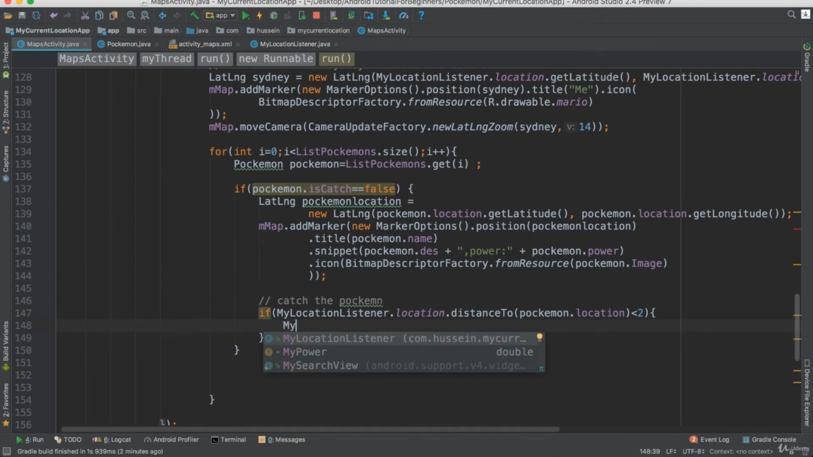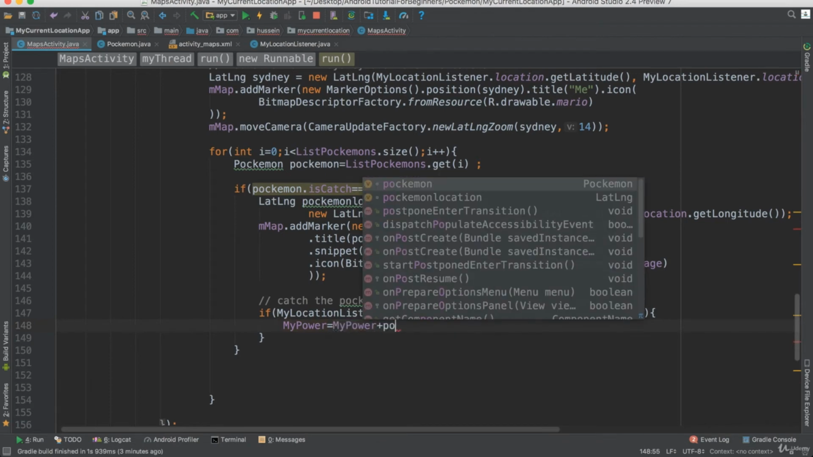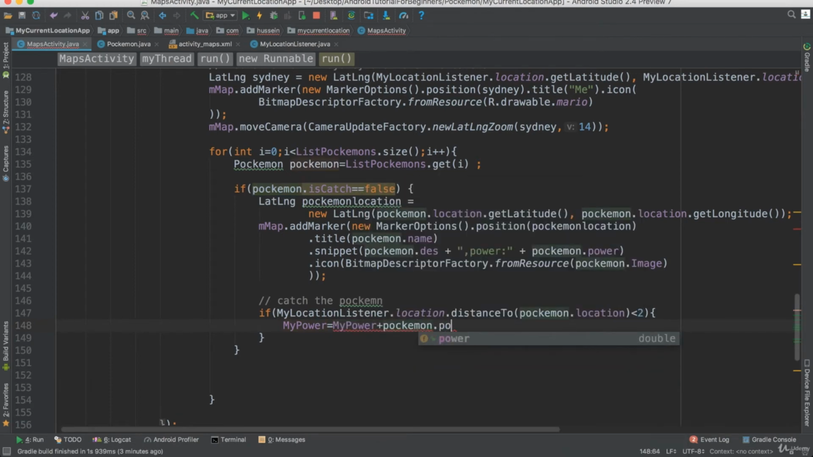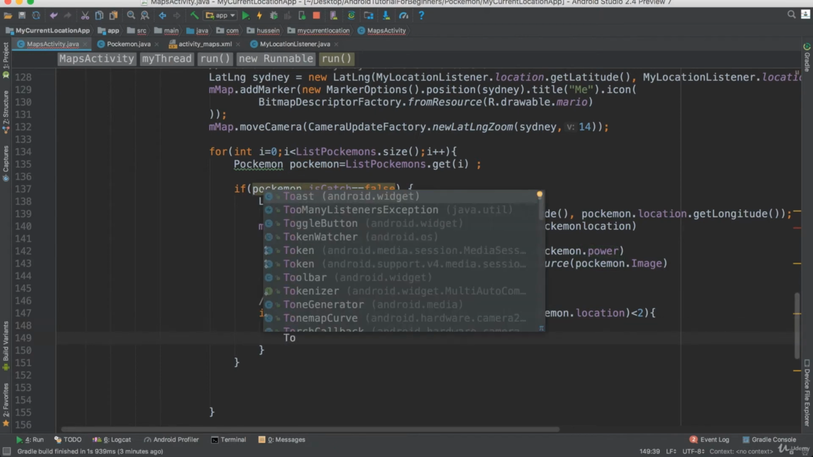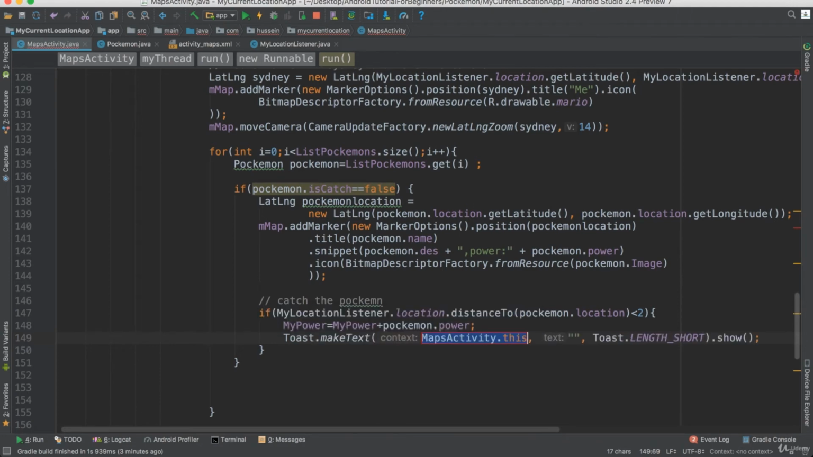First thing, my power will increase. It equals my power plus the Pokemon power. Second thing, I will show a message to ask. Select create, so it will create everything for me. So I would show this activity, the main activity, with this.